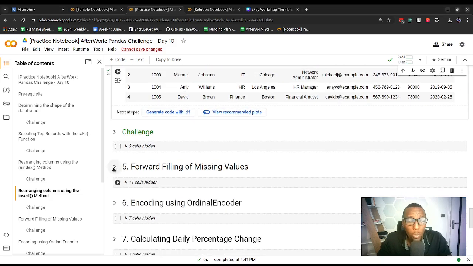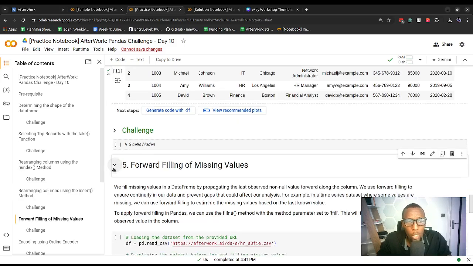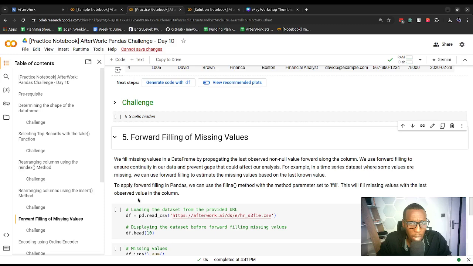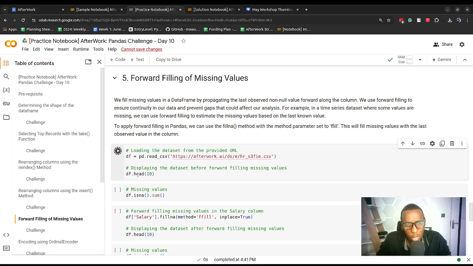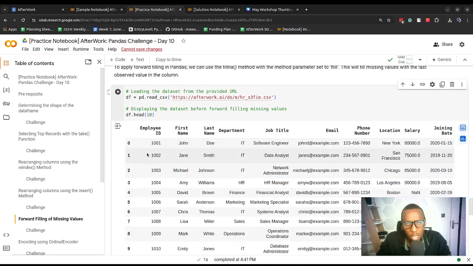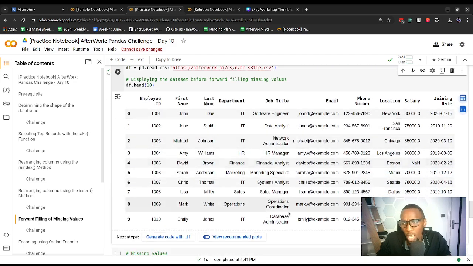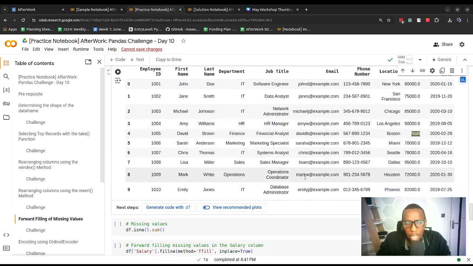Sometimes when we have a data set, we might want to handle missing values, because that would ensure that our analysis is reliable. So assuming that we loaded this data set, we are displaying 10 records in this case to get better visibility. We can see in the salary column there's a missing value, NaN.